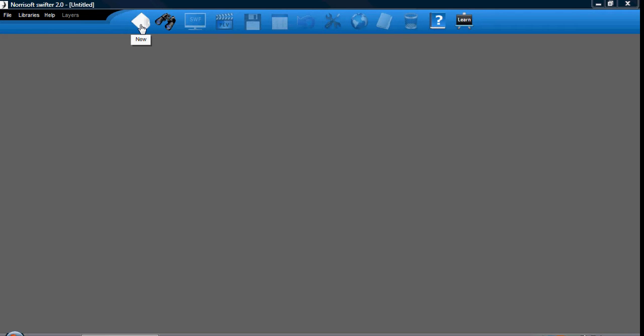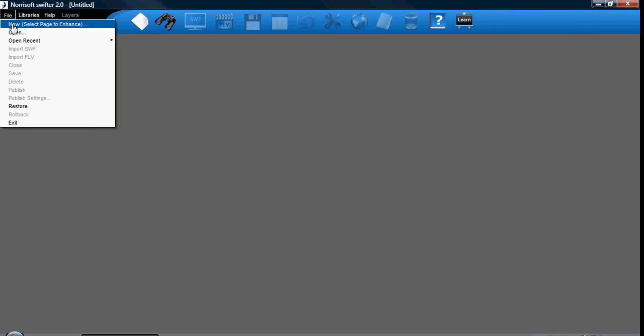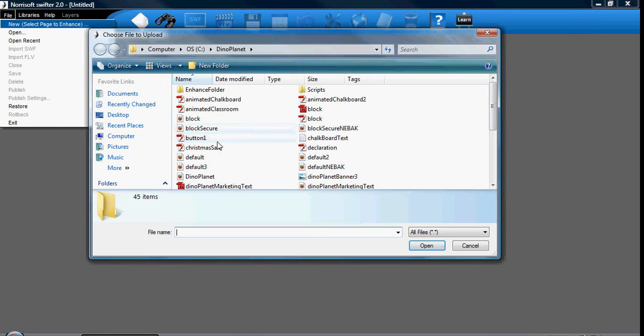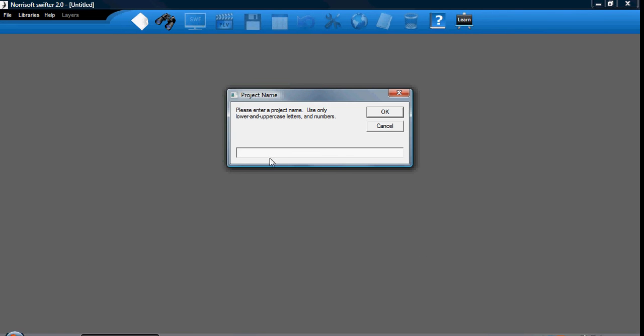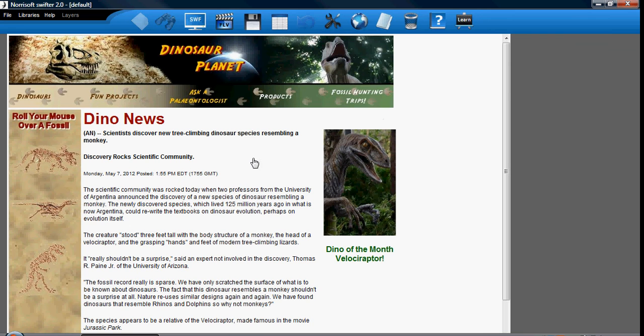We can do that by either selecting the new icon, or we can go to File and click New. Now we need to browse to your HTML file, here Default. We select Default, click Open. Now we need to create a project name. Dino Planet, I'll say 2. And your HTML file appears as it would in a browser inside of Swifter itself.